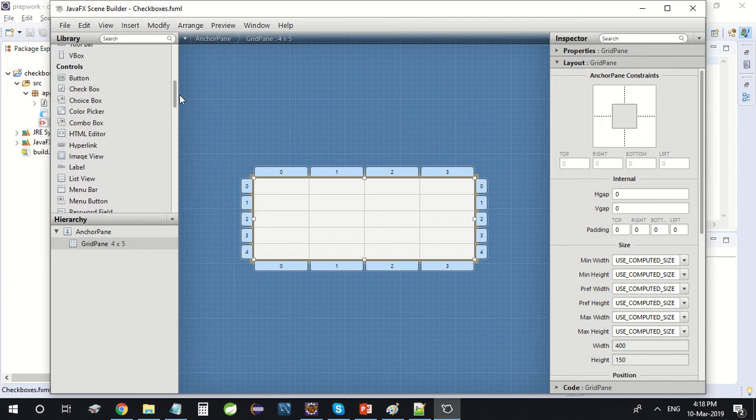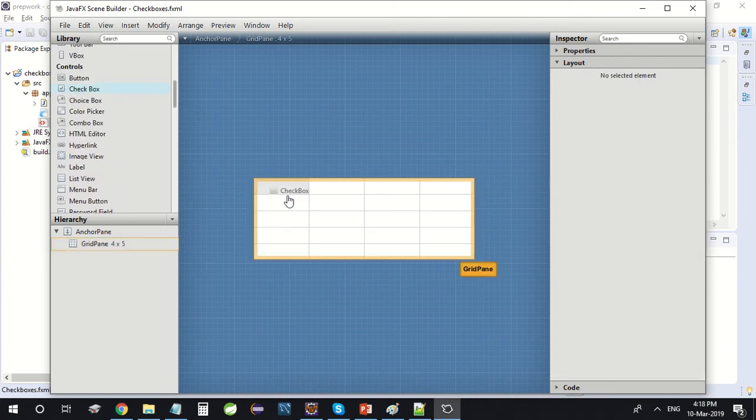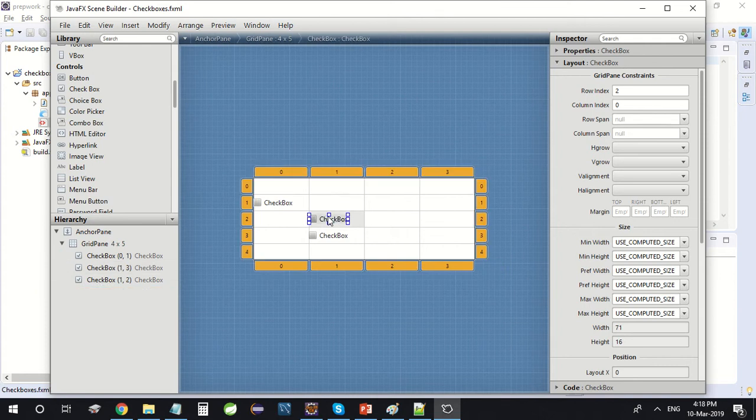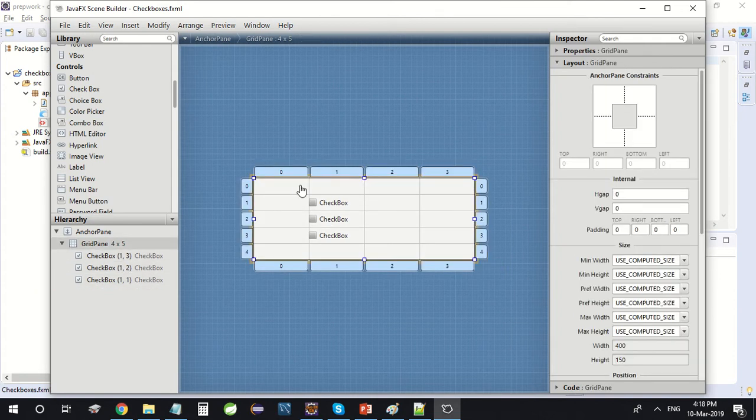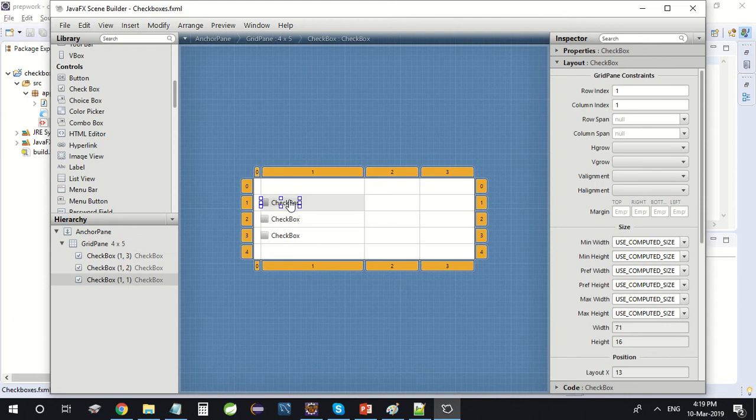Let's see, I'm looking for the checkboxes right here. So I want 1, 2, 3. Actually, I'll move them a little bit to another column because I want this column to become like a little bit of padding here on the side. Which, you know, you can also achieve in a different way as well. Create the padding for this, but that's how I prefer to do it.